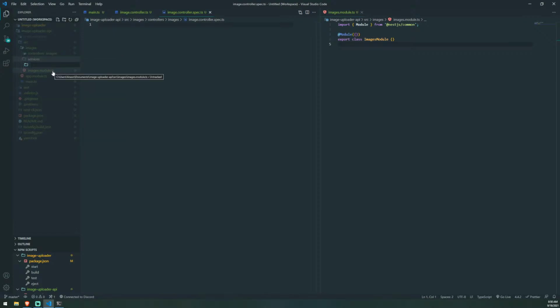For services, we'll have an image service. So let's go ahead and create one called images. And let's just call this image.service.ts, and image.service.spec.ts. That's just a spec file for testing. We won't really write any tests because I don't think we'll have time, but I'll just leave that there to implement for later.